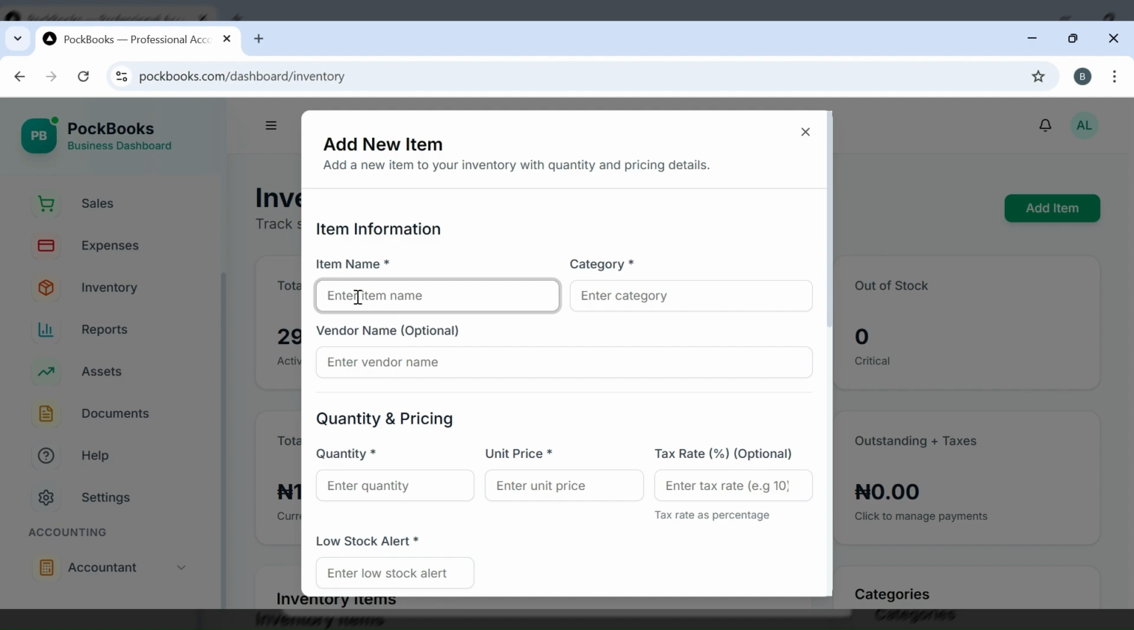For the business we are using for illustration, the business is into the buying and selling of phones. So the business for this stock bought Samsung phones for the purpose of reselling. So to enter the inventory, we enter the inventory name, which is Samsung phones.